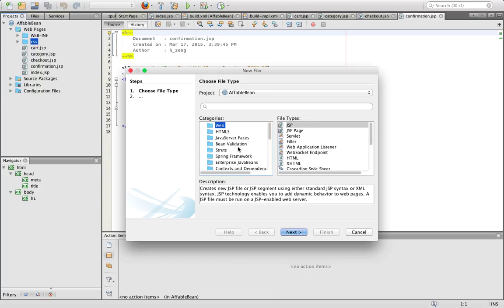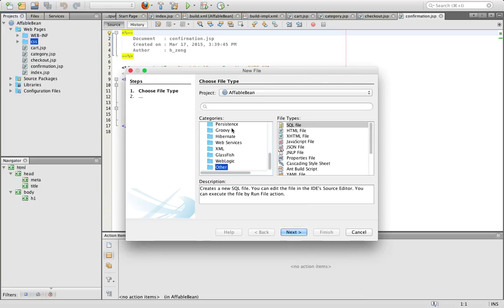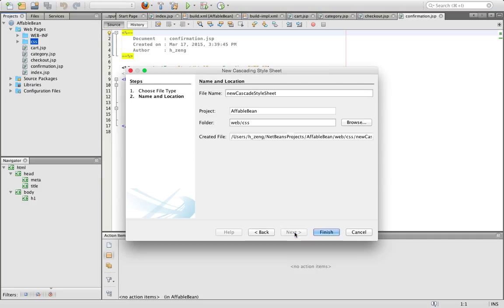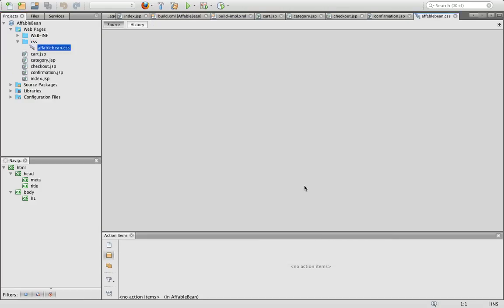In this New File wizard, I will choose the Other category to create a new file. Then I will choose Cascading Style Sheet. Then click on Next. Now it gives you a file name. We can just call the file name css. We just do this exactly according to the tutorial instruction. Then we click on Finish.